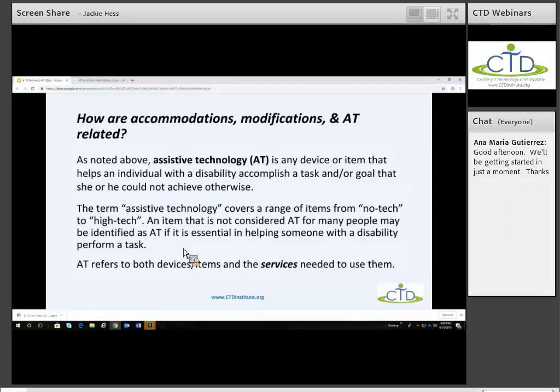Now, when we get to AT, then we're really talking about the devices or the items that allow someone with a disability to accomplish something, to participate in a way that they otherwise couldn't do. So as I've noted here, and as I think most people know, AT covers a wide range. There is no tech, and I have a couple of images coming up that will show the range from no tech to, of course, high tech, and then there's a range of mid-tech items in between.